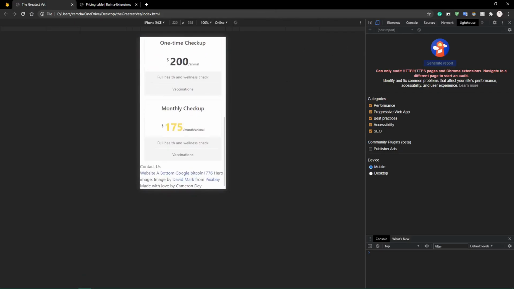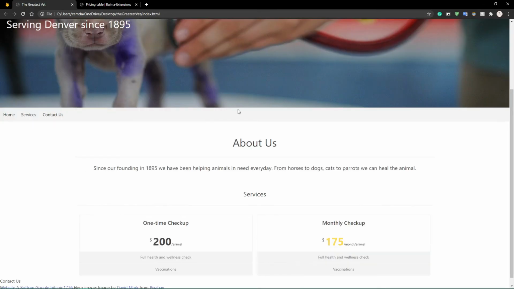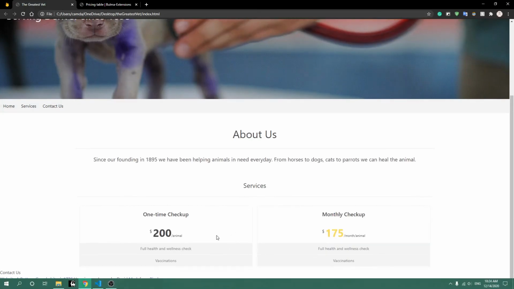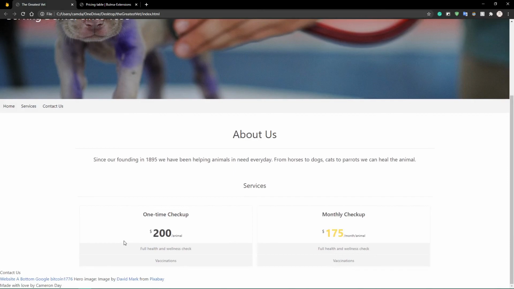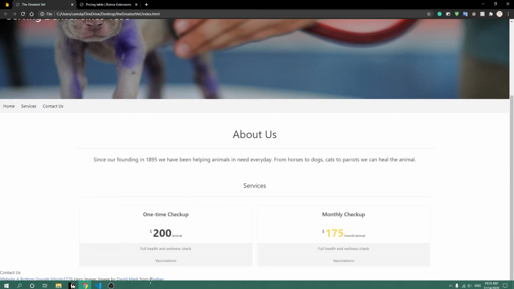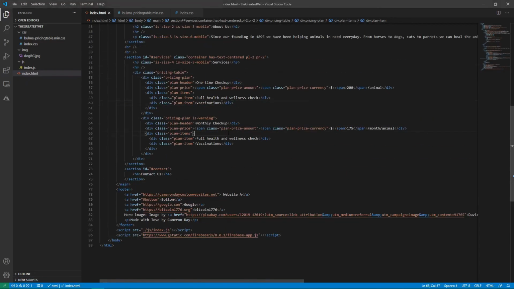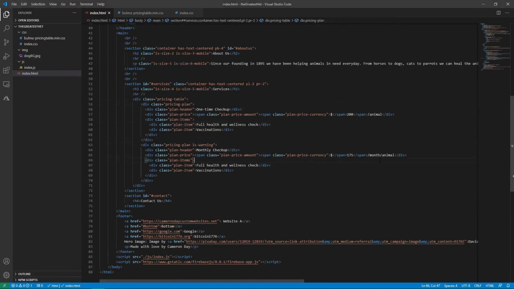Let's see how that looks. Alright guys, so that is our, actually we're going to make this right here, instead of this warning, we're going to make it success to show savings.